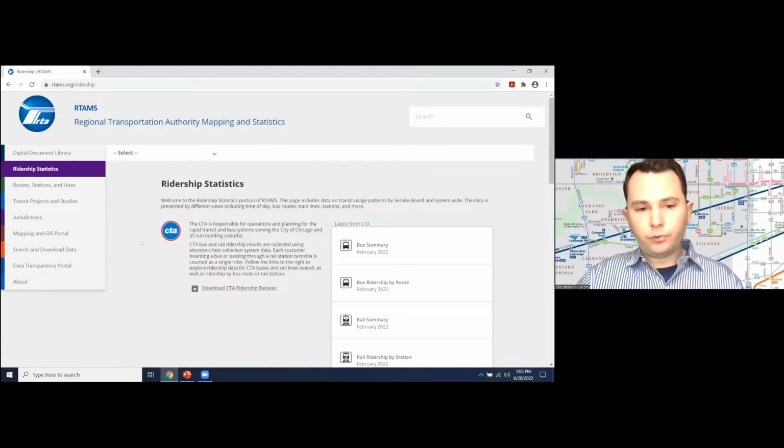Before I begin, I want to note that RTAMS is primarily managed by RTA staff, but employees at the three service boards, CTA, Metra, and PACE, are frequent and important collaborators. The Ridership Statistics section is just one example of that collaboration. On a regular basis, RTA staff receives ridership data from the three service boards. We then present these figures in an accessible and interactive fashion on the website.